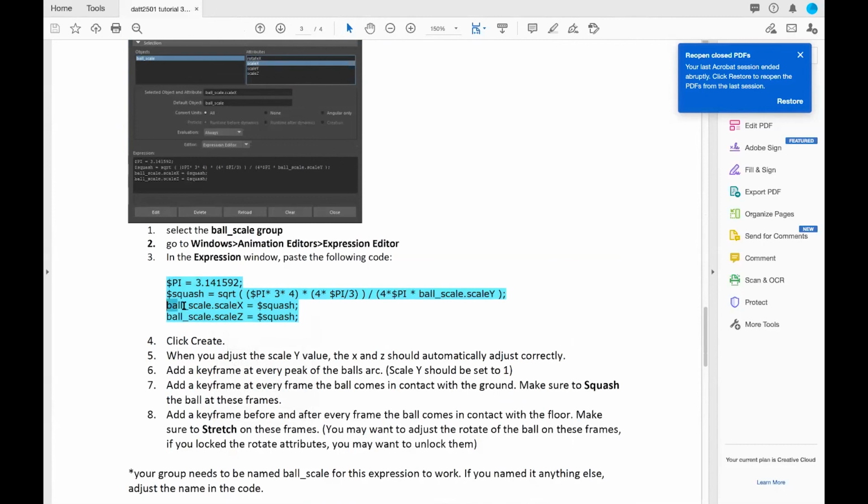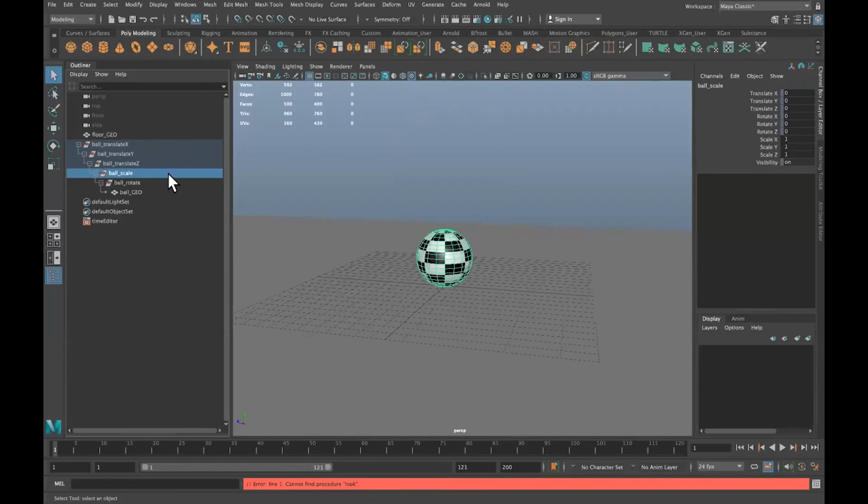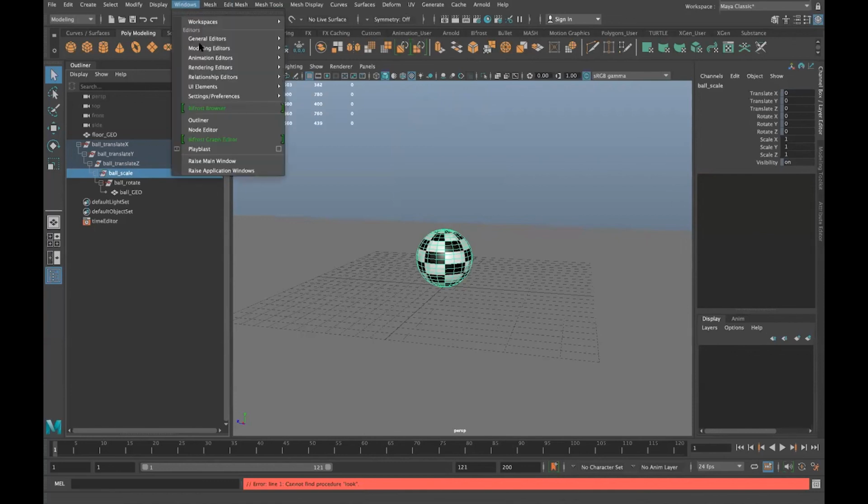You'll notice that it uses ball_scale. That's the name of the object it's going to affect. And then it's going to affect scale X, scale Z, depending on scale Y. Okay, so once you've copied that, we can jump back into Maya. And we're going to again select ball_scale. We're going to go up to our windows, animation editors, and select expression editor.